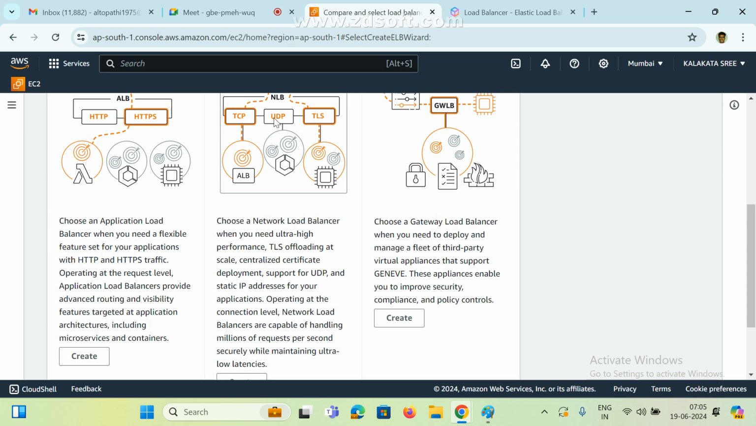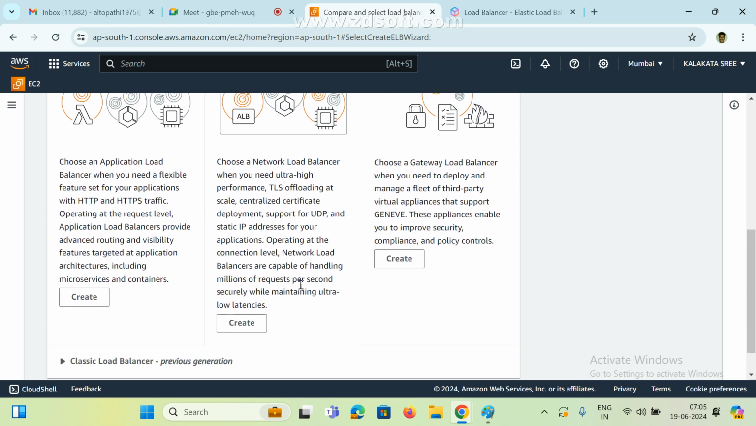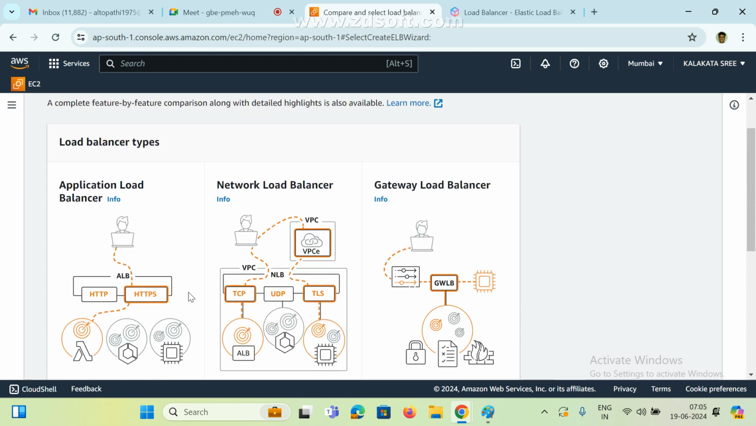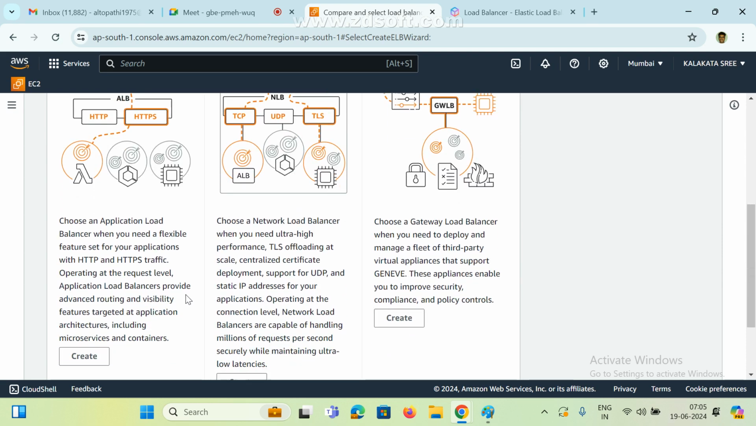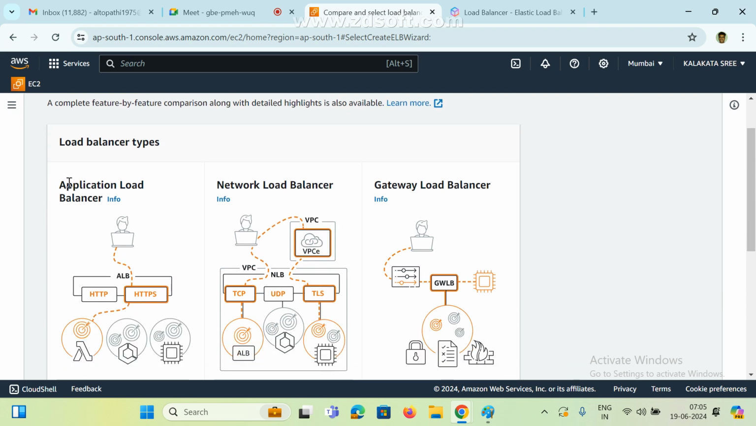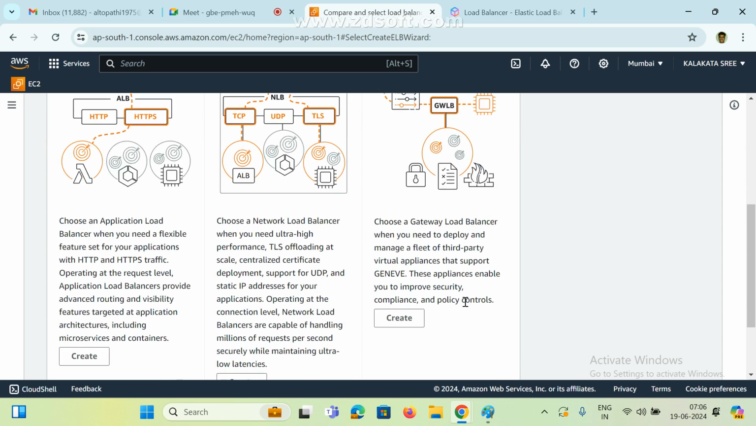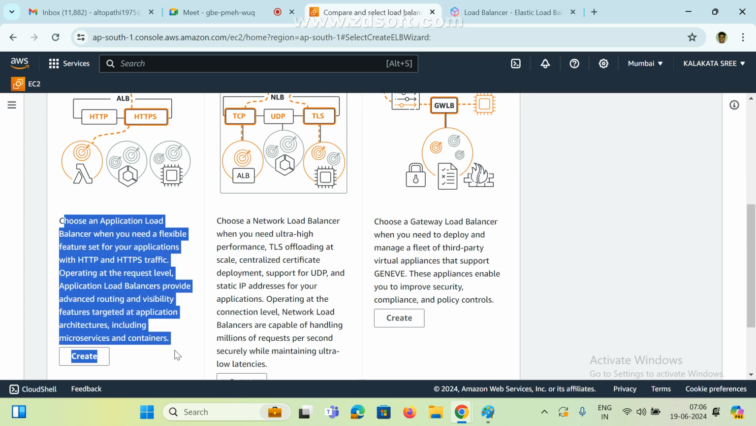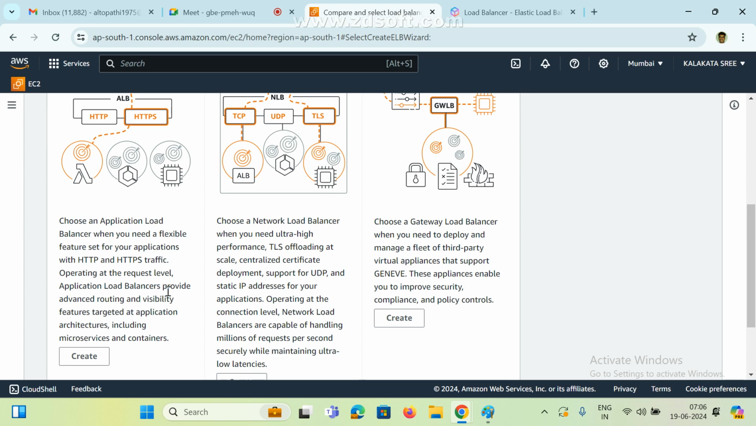The Network Load Balancer supports TCP, UDP, and TLS. Based on your requirement, you select one, but we are not going to use all of them. Based on your application, we configure only one load balancer, whether application or network. But mostly we use the Application Load Balancer, because we are sending requests and accessing our application. The Application Load Balancer supports path-based as well as host-based routing, but the Network Load Balancer supports port-based routing. Port means number-based.